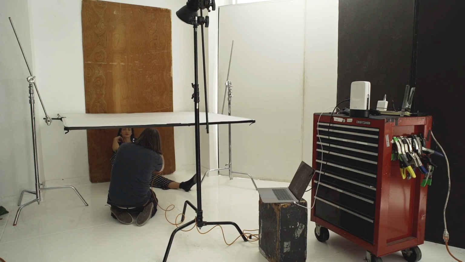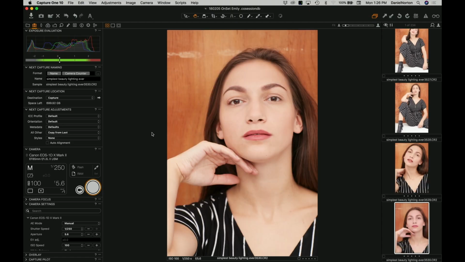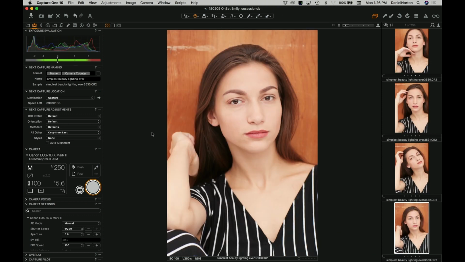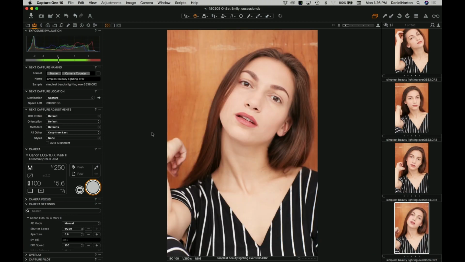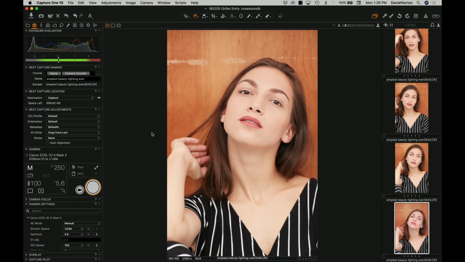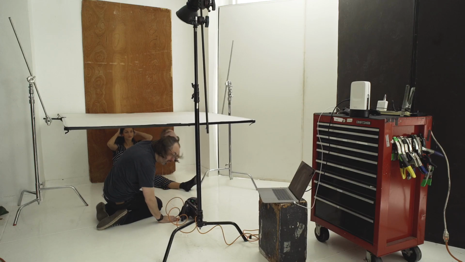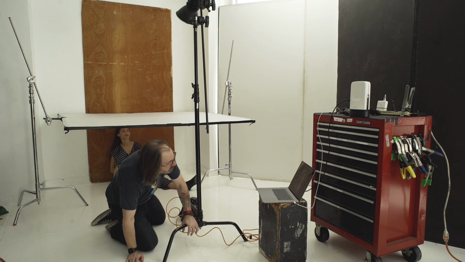Crawling under here. This is what we do as photographers. And remember that always with beauty, you're gonna end up doing retouching and stuff to it, but the less you have to do, the better. So you always want your light to be nice and clean, keep life simple. Right there, perfect. Awesome. All right, quickly look at them.